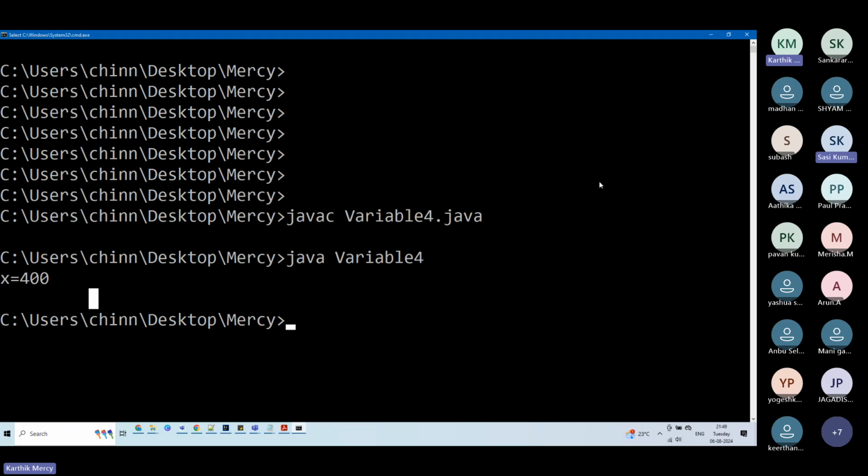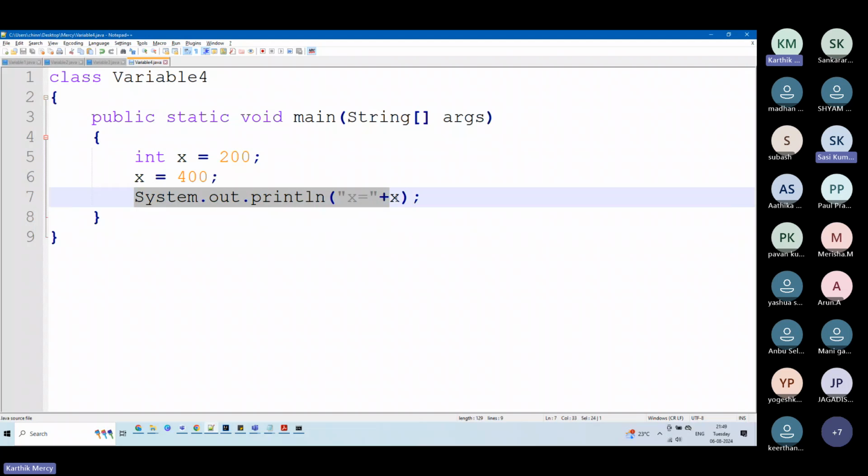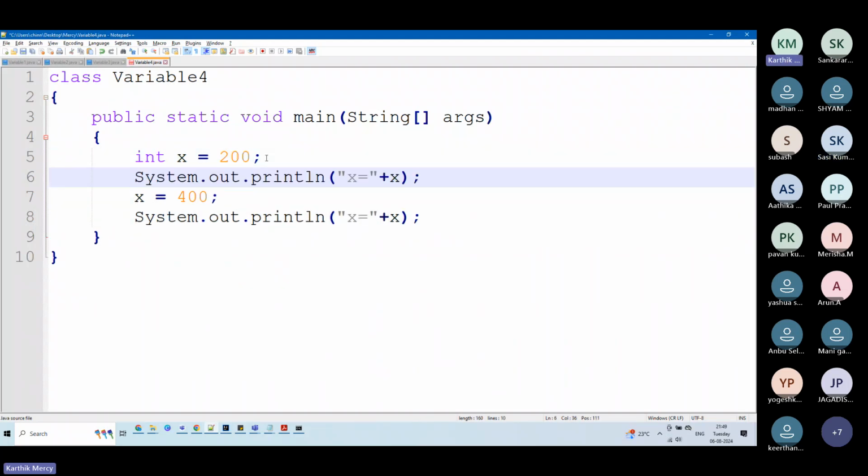Same program, can you please print one more line at the top so that they will also be aware? System.out.println, can you print one more above as well? Yes, you're right. So line number 6. Just for your confirmation, and thank you, Sashi, for this one.